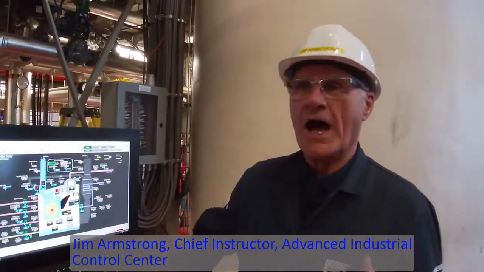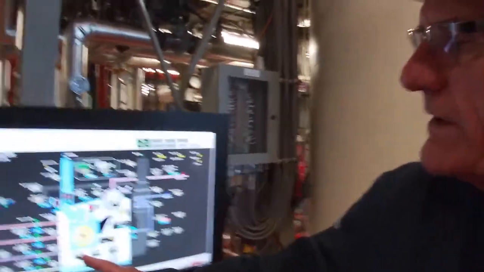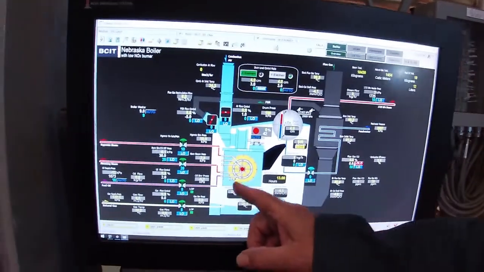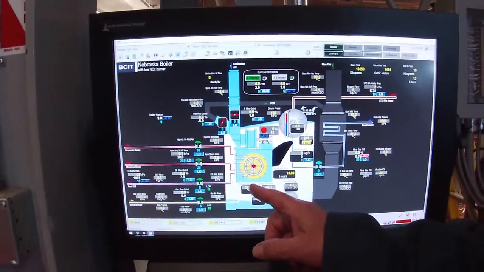Okay. We got two oxygen analyzers on the boiler. One measuring the flue gas, and another one measuring the air coming in the wind box. Which you would ask yourself, why would you do that? If you take a look at our wind box, right now it says it's at 20.5%.